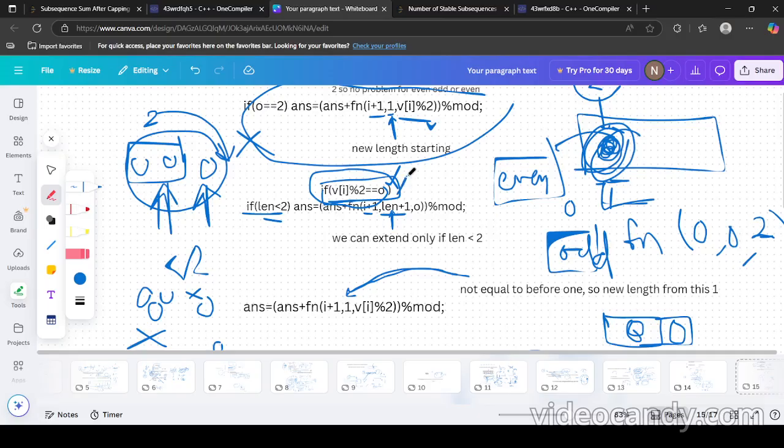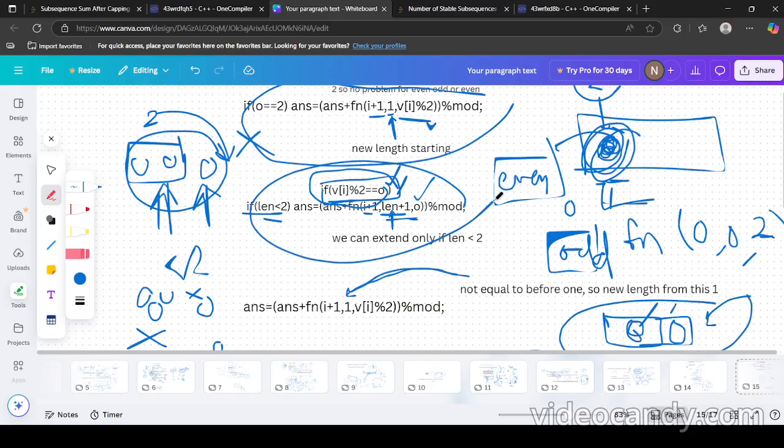And what is the parity of this new length? It will be O, because we are simply adding the old one. Because these both are equal, so the whole will be also this one. So function of this one. So this is the answer when we get the parity.